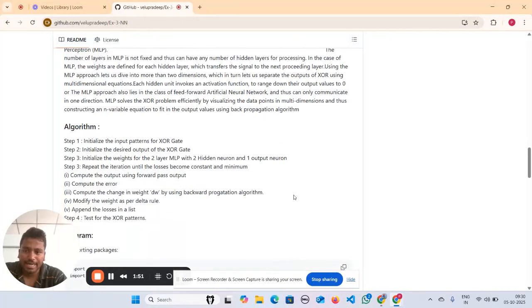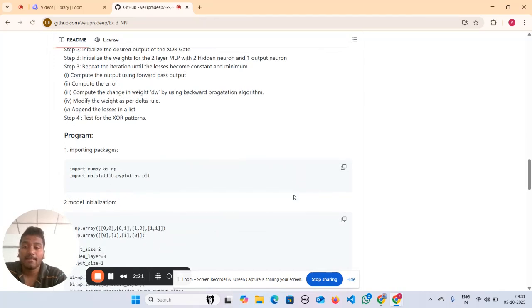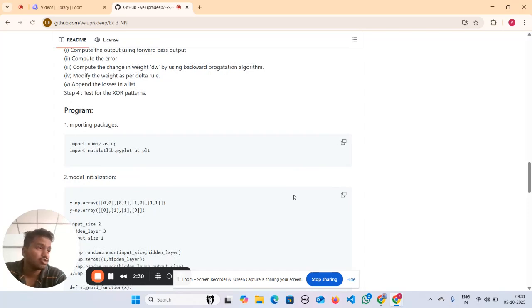Algorithm. Step 1: Initialize the input patterns for the XOR gate. Step 2: Initialize the desired output of the XOR gate. Step 3: Initialize the weights for the 2-layer MLP with a hidden layer and output neuron. Then repeat the iteration until the loss becomes constant and minimal: compute the output using a forward pass, compute the errors, compute the change in weights, modify the weights, and compute the loss. The last step of the algorithm is to test for the XOR patterns.